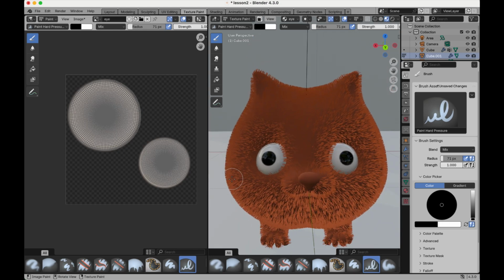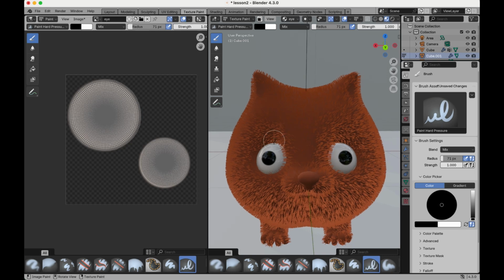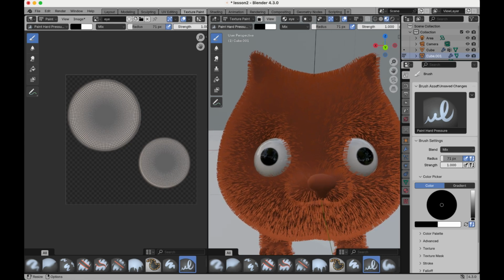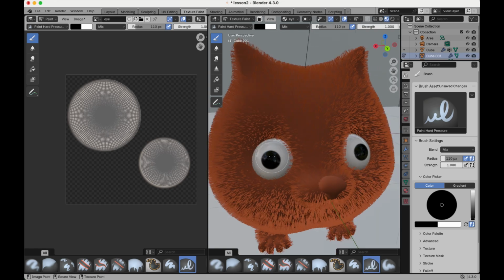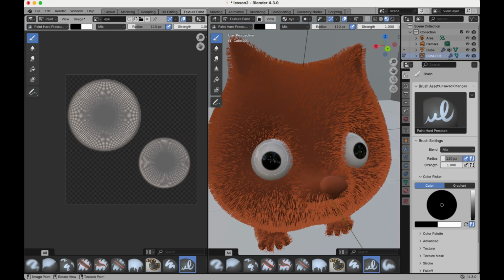You can change brushes, for example, paint hard or paint soft, and experiment. Feel free to follow along with me or paint your own design. Even this simple eye looks nice and stylized, but you can make it more detailed if you want.